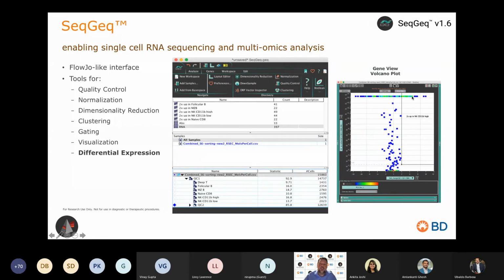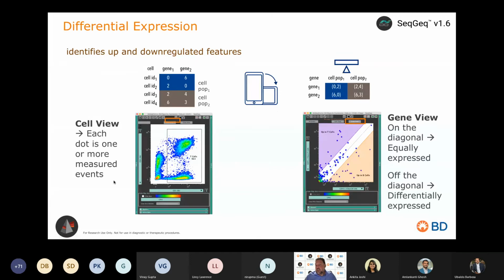Each dot is one or more measured features here, not cells, in the volcano, and all of the features that are very high here are up in one population versus another, or down in the population versus another. When you gate within this space, you create a gene set which actually gives you these features that are differentially expressed. And so we can demultiplex our populations, and we can do dimensionality reduction and clustering on top of them.